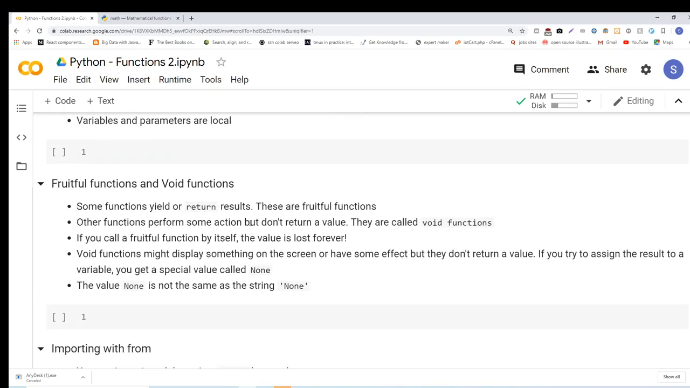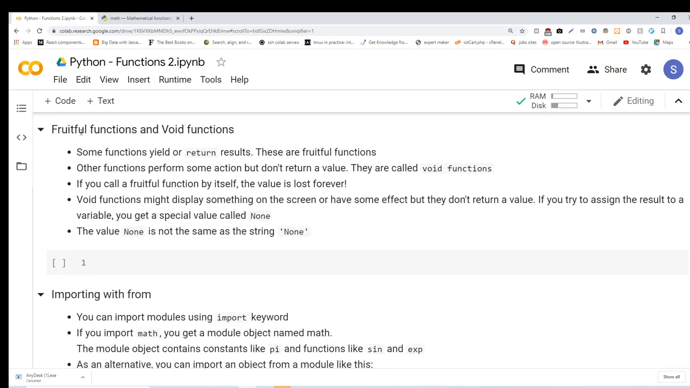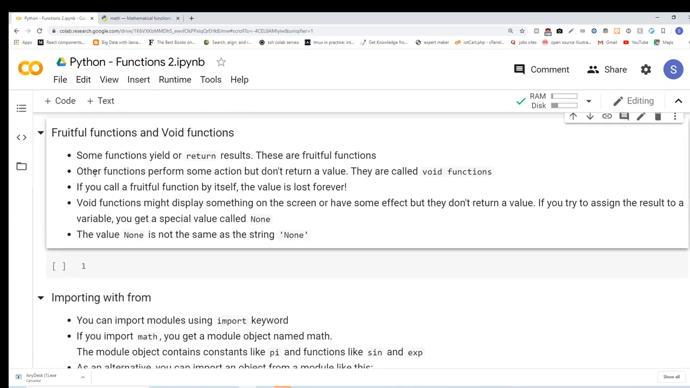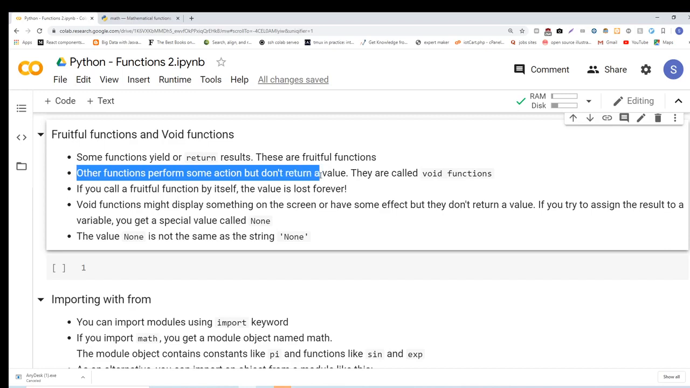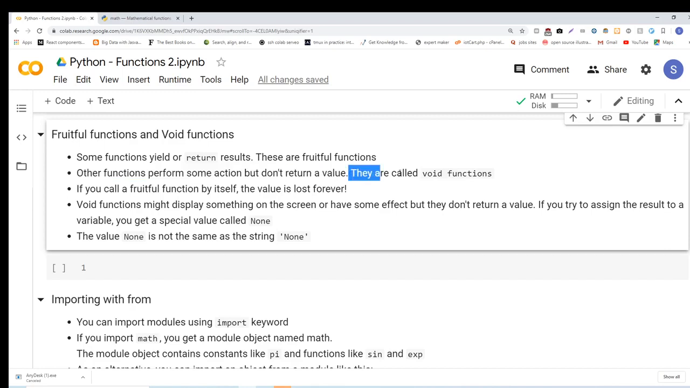So this you must have seen earlier also. Next is fruitful functions and void functions. This is a very important distinction that you must understand. Some functions yield or return results. This is not a technical term, but we can call them fruitful functions. They give some fruit or result. Other functions perform some actions, but they don't return a value. These are called void functions.